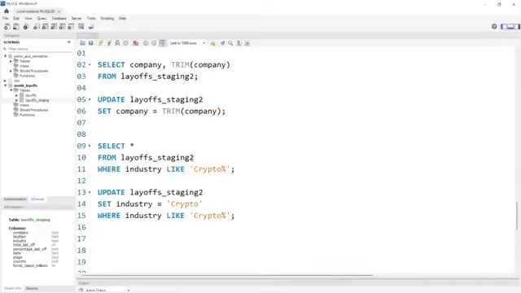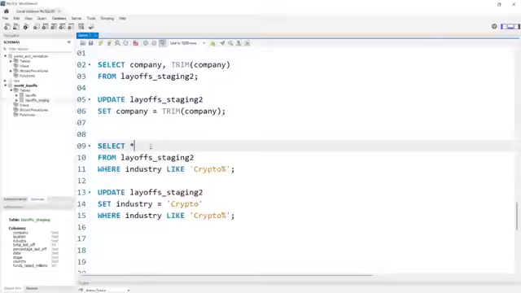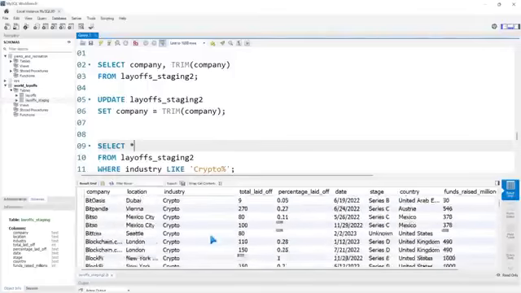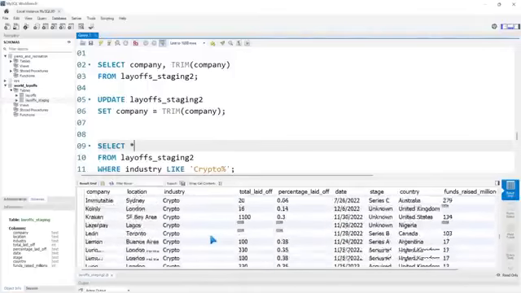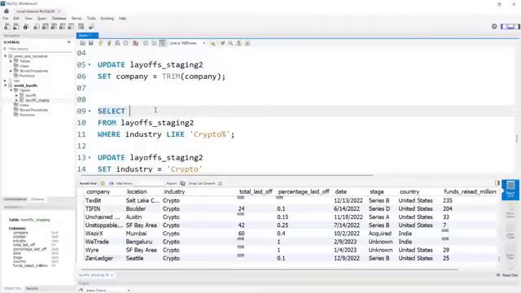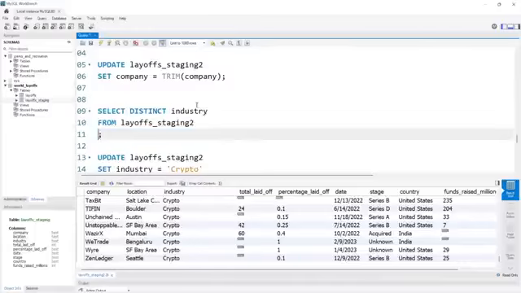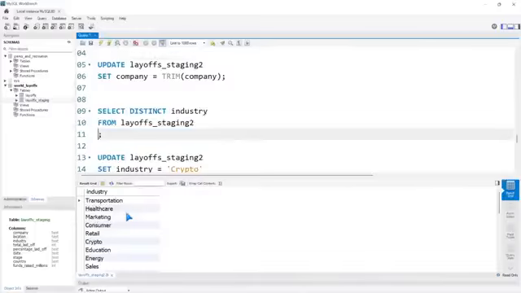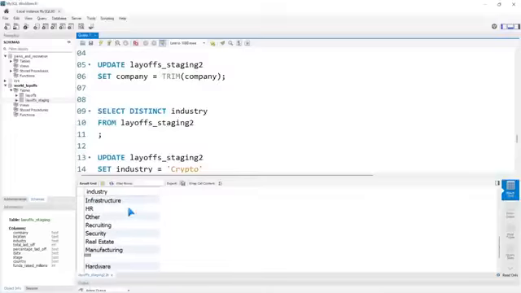Now let's go back up and let's run this. And as we scroll down, they are all the exact same. Beautiful, beautiful, beautiful. So if we do distinct industry again, let's get rid of this. If we run this query and we scroll down, crypto is its own thing, beautiful. And it looks great. We can look at those later on how we can update those.